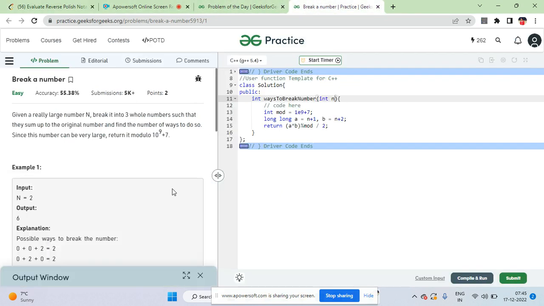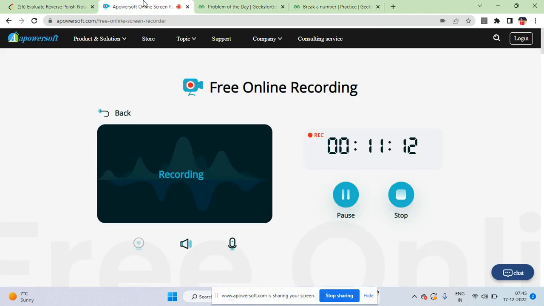GFG problem of the day: there is nothing to discuss about it. It's just nC2 where n is n plus 1. Sorry, n plus 2. Okay guys, bye.